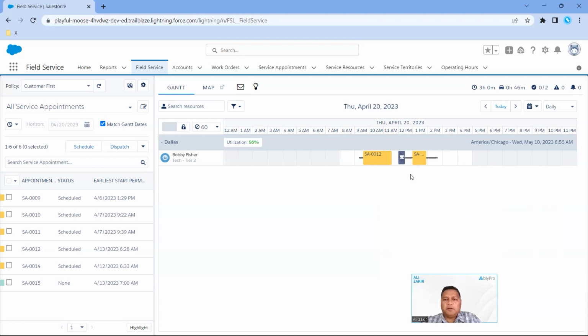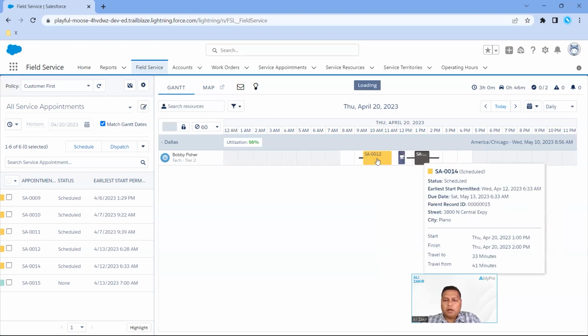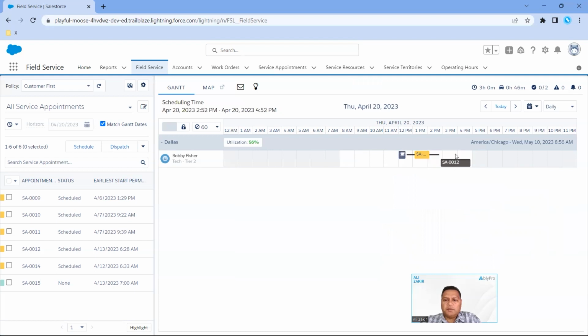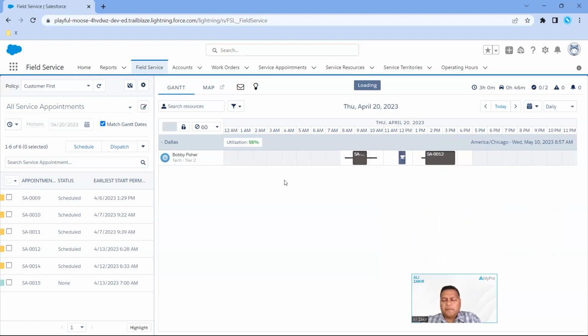And the reason why that's important is as a dispatcher, you can, if need be, move service appointments around that would make more sense. And once again, you can do it manually if you like, or you can have the system do it for you. So I'm just going to put these back to how they were before, or close enough.